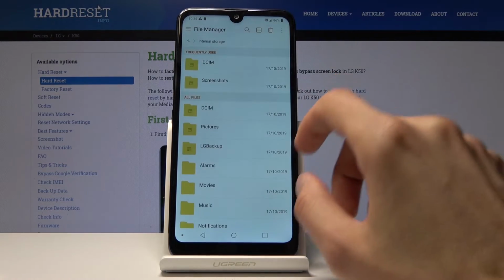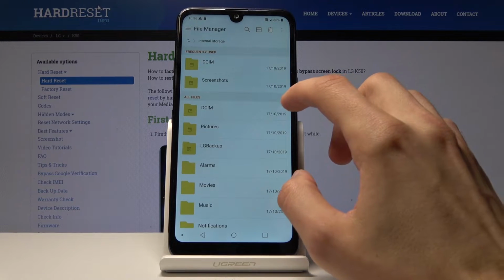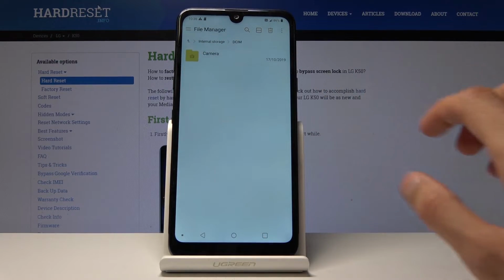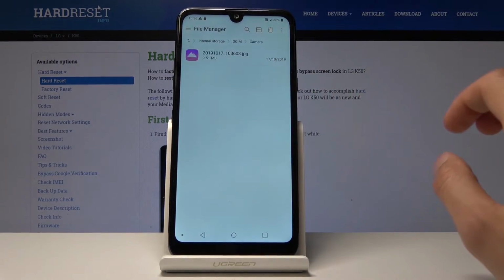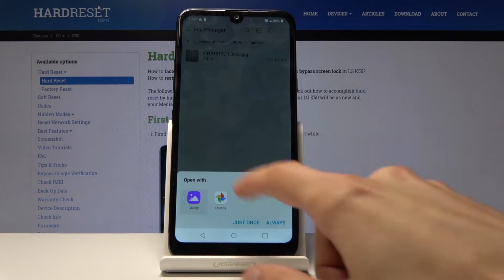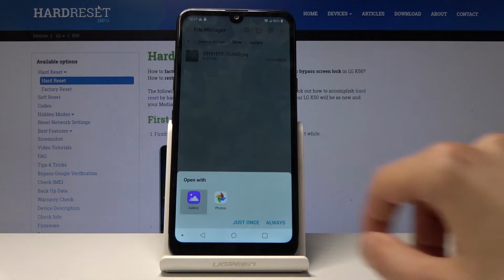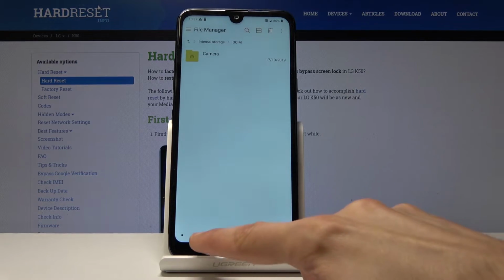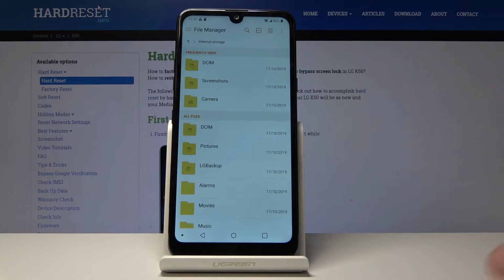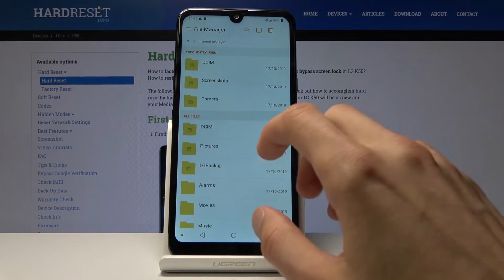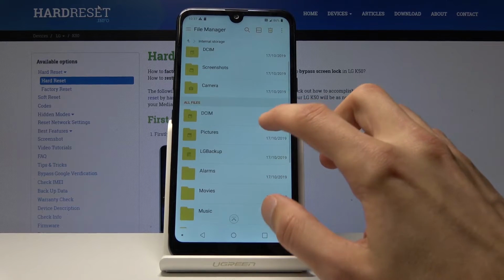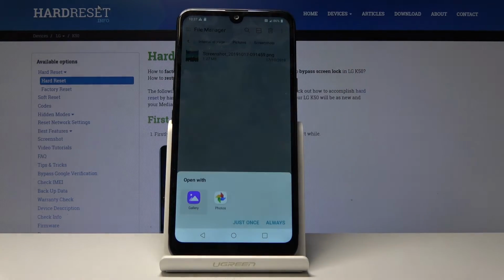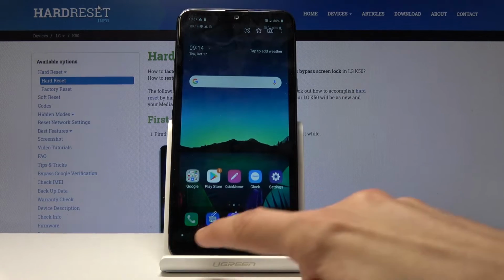I'm gonna go back here, and like I said, the videos and photos will be located in a different place. So it's going to be under DCIM, and you have the camera right here, and that's the photo that I have just taken. So let's just show it. You can see it. And screenshots and any kind of downloaded photos or stuff like that will be located under the pictures folder right here. So you can see screenshots, and that's the screenshot that I showed before.